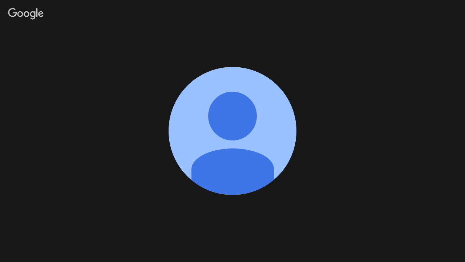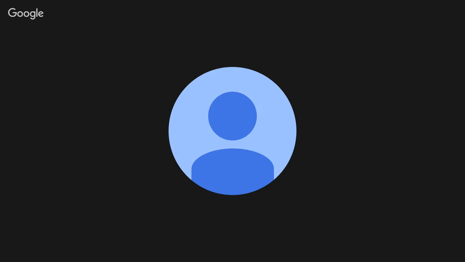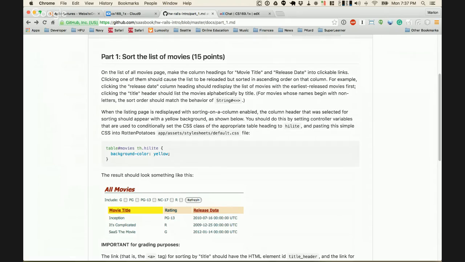So then part 1, on the list of movie pages, make the column headings for movie title and release date into clickable links. Okay. So you want me to just go ahead and start, and then we can swap back and forth? That works for me.